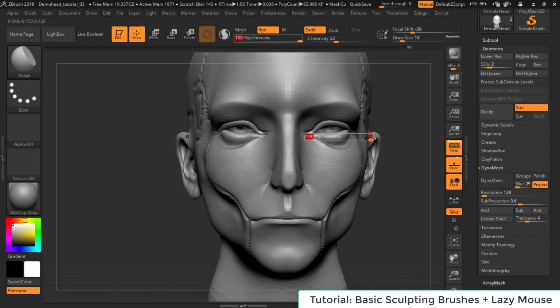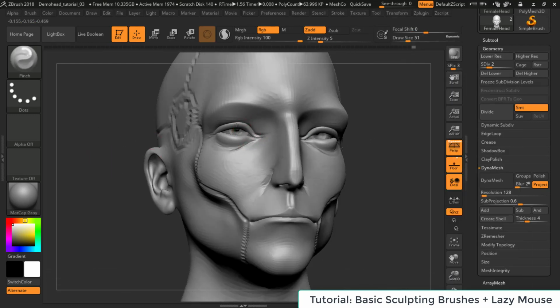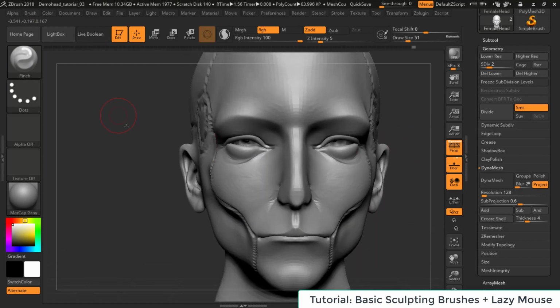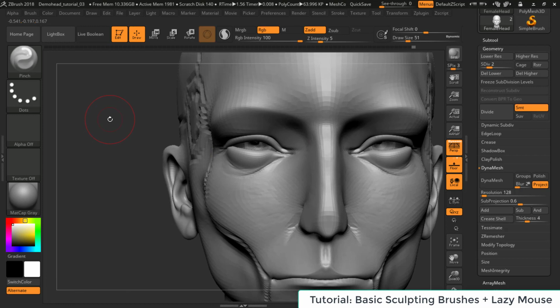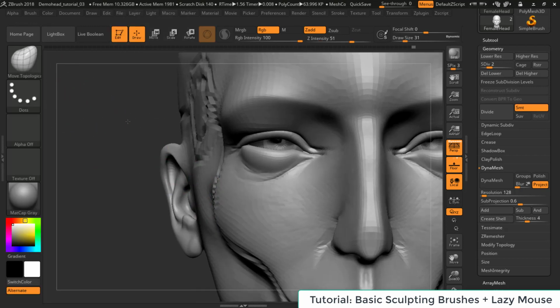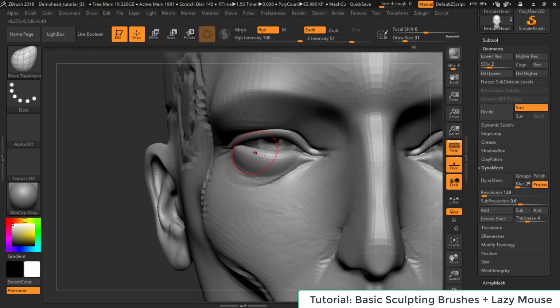So let's see, BPI. Try to pinch maybe this back together. Yeah. I'm going to show another move brush right now. So we have BMT. That's move topological. That's kind of an interesting brush because it allows me to move, let's say, for instance, this bottom eyelid without affecting this one, which would not be so easy with the normal move brush.